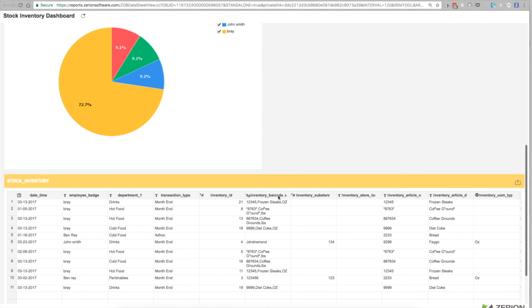And then finally at the bottom you're going to see a table that shows all of the different columns that we had in the form, from the department and transaction type to the current inventory details that we have, such as the article number, the current amount left, and the description. So again, this is one way Zerion software can be used for inventory tracking.